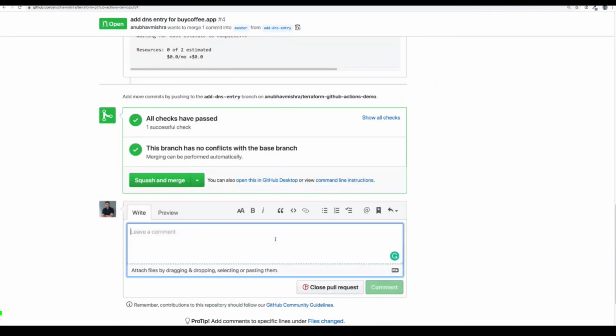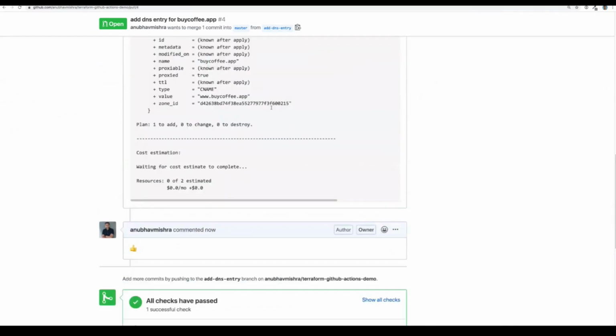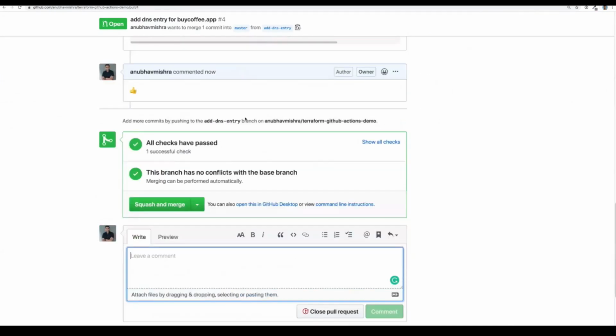And if it looks good to, I guess the teammate, they can do a +1. I'm pretty lonely here because this is just my repo, and I'm the only person in the team. It's quite unfortunate, but that's okay.